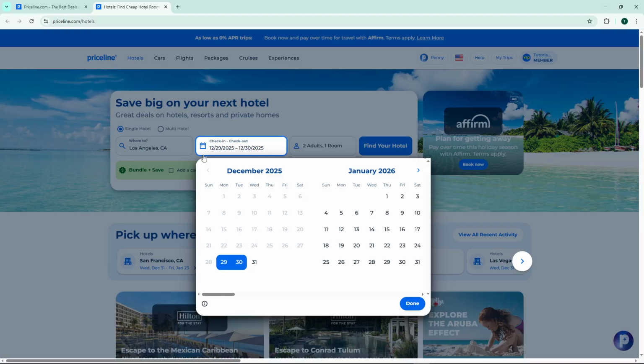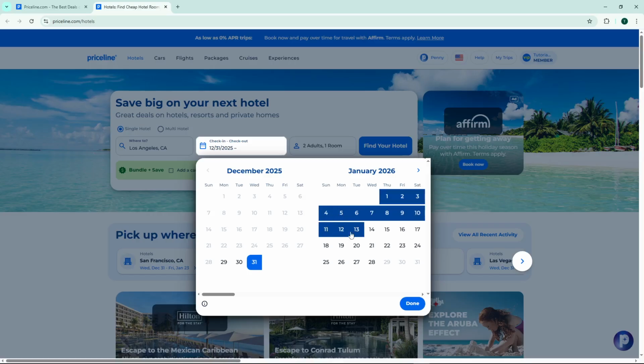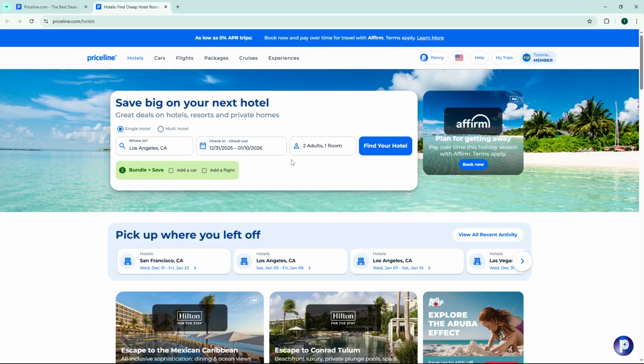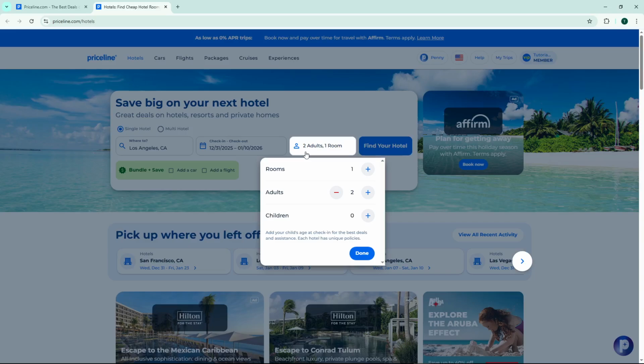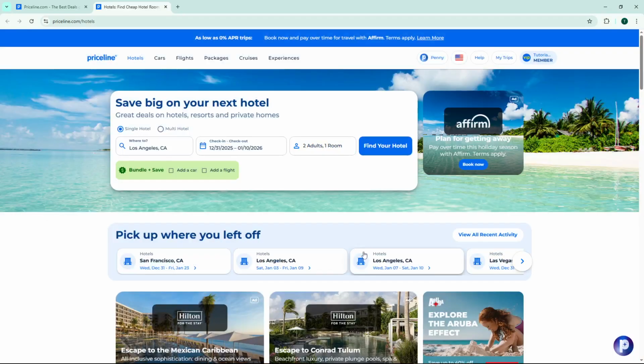Next, you'll need to select your travel dates. Look for the calendar icons next to the destination field and click on them to choose your check-in and check-out dates. Make sure these dates align with your actual travel plans, as this will determine availability and pricing for the hotels. After setting your dates, you'll need to specify how many rooms and guests you need. Click on the Rooms and Guests section, enter the appropriate numbers, then click Done. This information helps Priceline show you only the accommodations that can properly accommodate your party size.